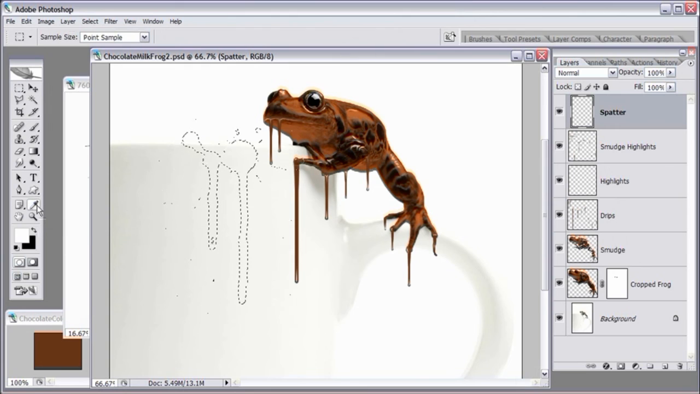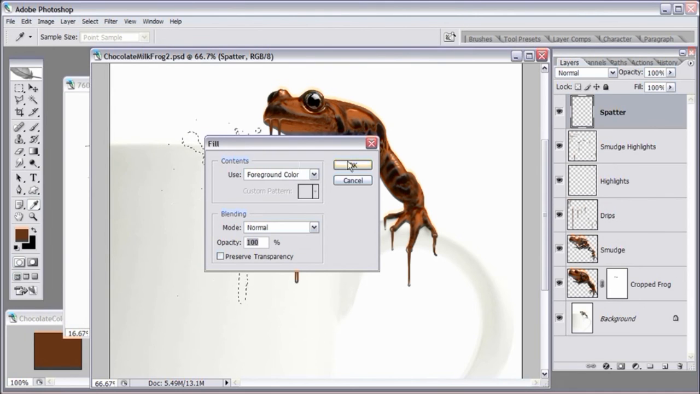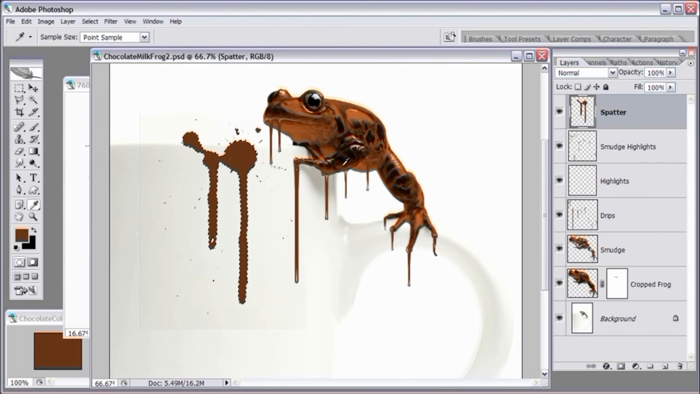Easy enough. I'll grab the eyedropper tool. I'll click on this chocolate color file, or the image down here that will make the foreground the chocolate color that we want. I'll come over here to Edit, Fill, and just use the foreground color for contents and click OK. And there you go. And now I'll come up here to Select and Deselect.